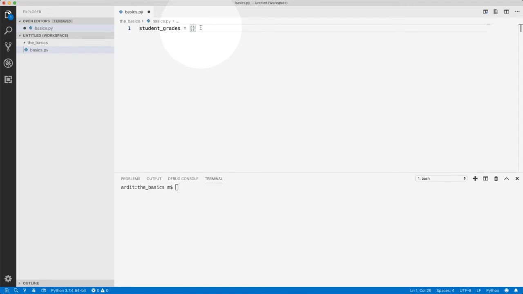So you saw that with integers, you'd use a number without quotes. For strings, to tell Python that that is a string, you use double or single quotes. And with lists, you use these square brackets. So every type has its own syntax. So let's say 9.1 and 8.8 and 7.5. Those are the grades of your students.